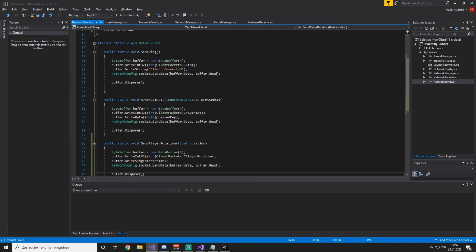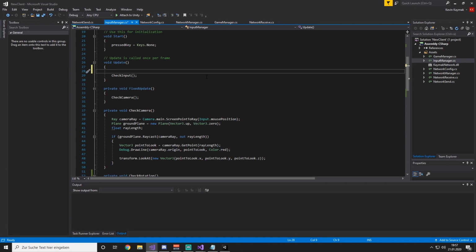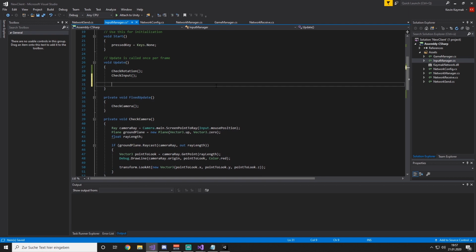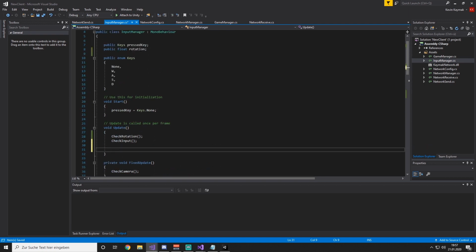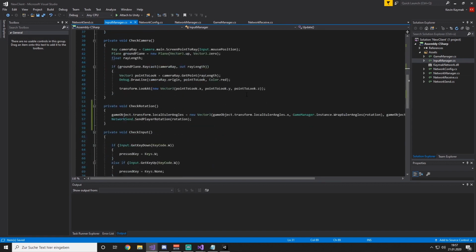Okay, let's go back to our input manager because we also need to check our rotation always. So go in your Update method, and above CheckInput, we are going to say CheckRotation. Simple as that. Okay. After we check the rotation, we want actually to get something into our rotation float. So we are going to say rotation is equal to GameManager.instance.UnwrapEulerAngles, transform.localEulerAngles.y. This is our rotation, which is already converted or unwrapped, and now we are ready to go. Simply as that.